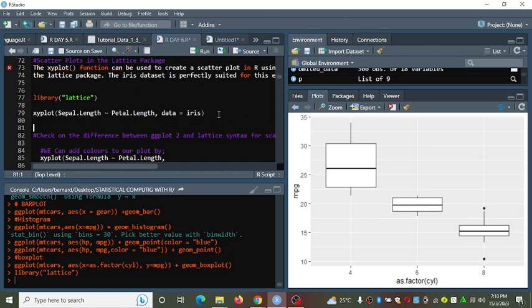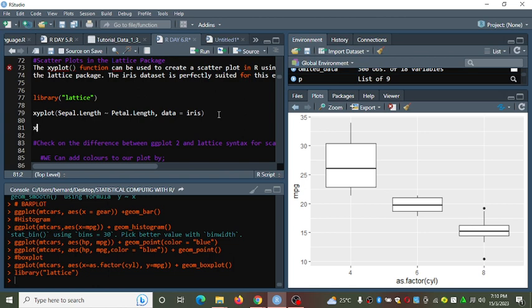So this is the syntax. Let me simplify it. So it is xyplot, y, then we use this sign here, x, then comma, then you specify your data, so your data equals blah blah blah, so that is it. That's the normal syntax for this language.